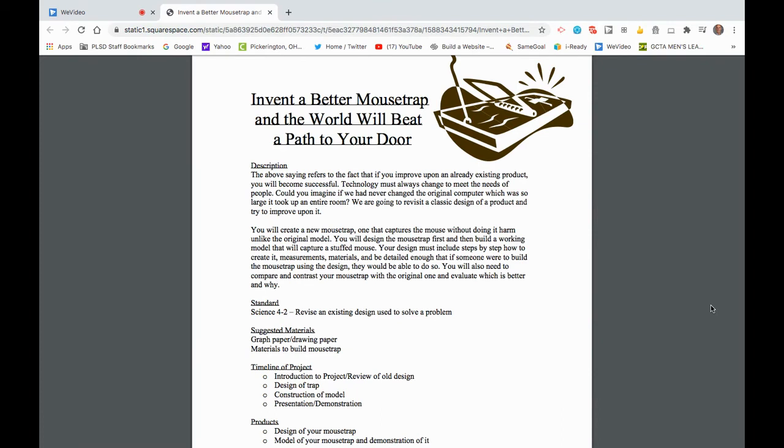And so I give them steps to this. So we talk about, like I said, the original mousetrap. We talk about how to create a design. And so we go through the engineering process, which is that we brainstorm ideas. We come up with all sorts of interesting ideas and plan our design, and then we actually create.